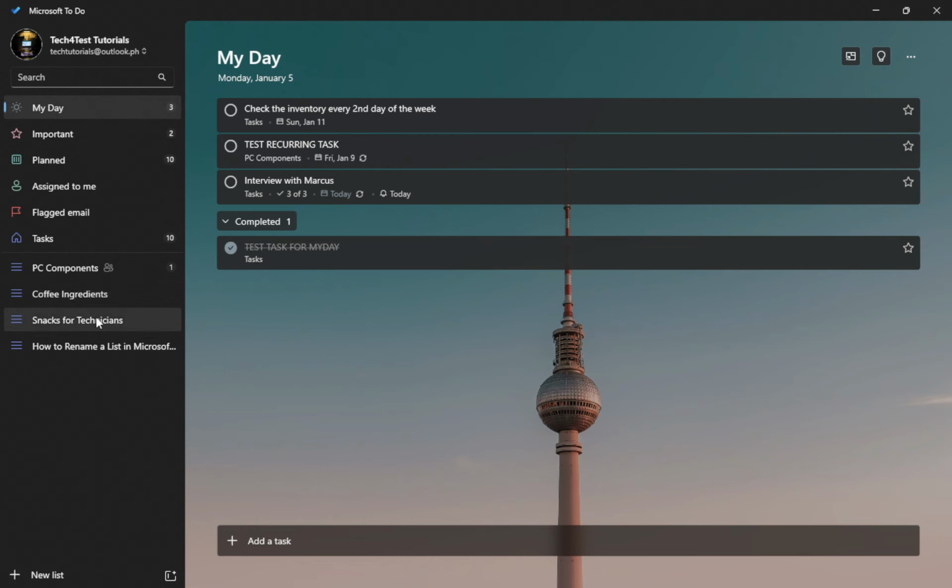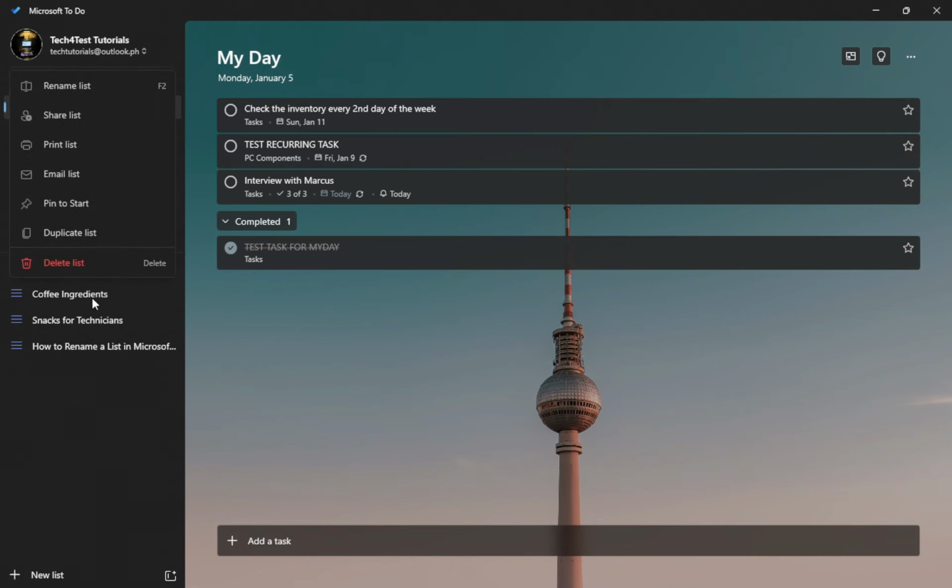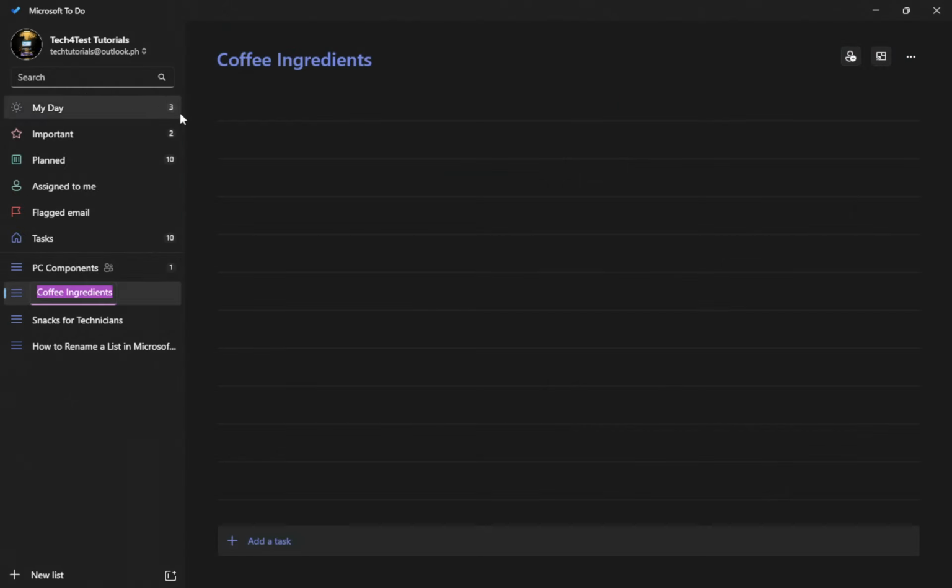It will become editable right away. Now type the new name you want. When you're done, press Enter on your keyboard, or simply click or tap outside the name field. There's no separate Save button here. Your change is applied immediately. You'll see the new name appear instantly in the sidebar and at the top of the list.